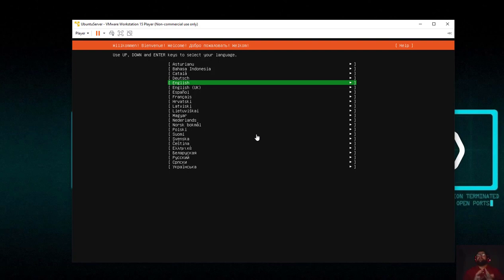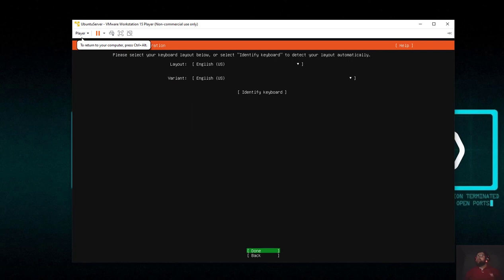So now the first step is going to ask us what's the language we're going to use. I'm going to use English by standard. Okay, I will press enter. Here's the layout of my keyboard, so I will keep English the same.